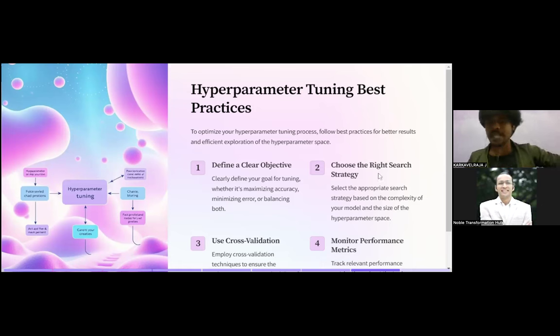Choose the right search strategy. Select the appropriate search strategy based on the complexity of your model and the size of the hyperparameter space. What kind of search strategy are you going to use? Whether random search or grid search. In grid search, you go through each and everything, whereas in random search, you randomly pick the values. If your dataset is very large, go for random search and then grid search, whichever gives the accuracy. If it is very small, go for grid search and then random search.